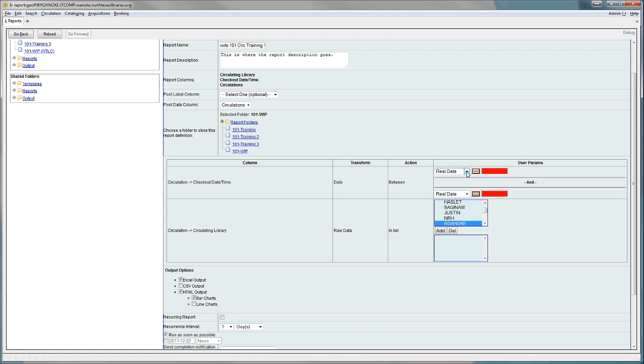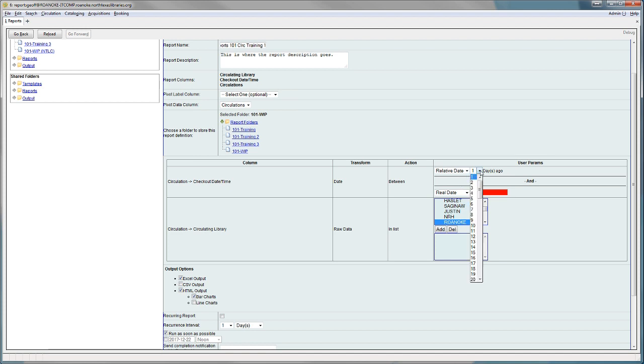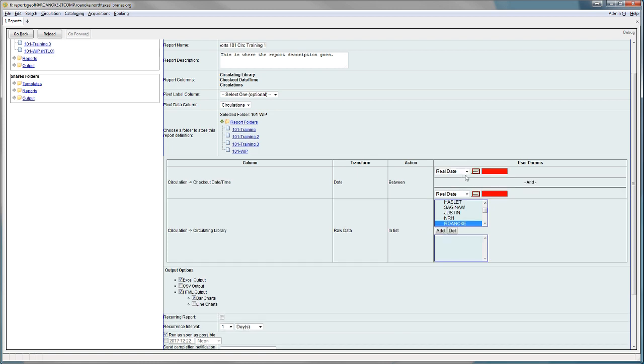Now you can do two different things here. You can actually choose real date or relative date, and relative date is a number of days ago. In this particular case, we're not going to be using that for this. We're actually going to use real dates. And like I said, it gives you a calendar widget, which is this little calendar button here. If you click on it, it will open an actual calendar.